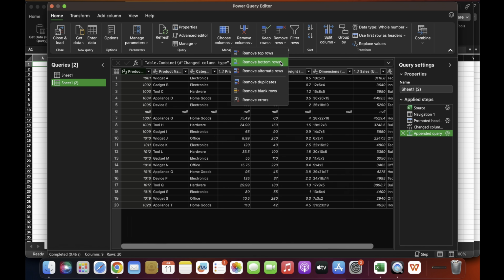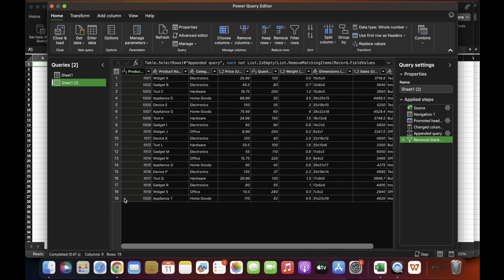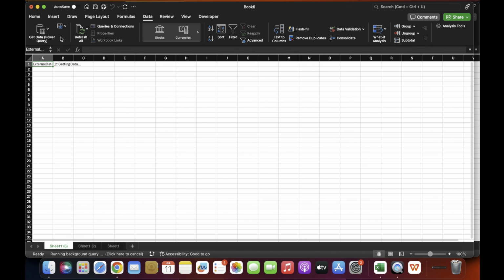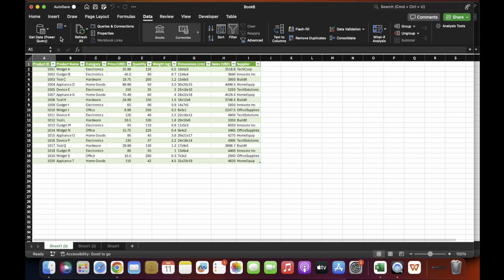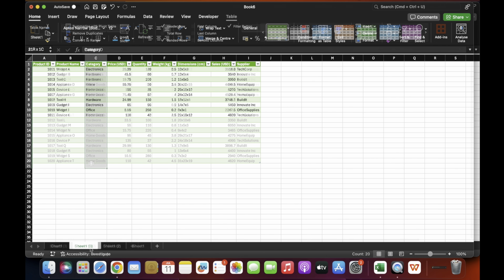Now let's say we want to remove all the null blank rows. We can do so. It's done. Now we have 19 rows only. If you want to do any further transformation, like applying filters or group by, we can do that. And once you're done, click on Close and Load, and it will bring the data back into Excel. Your data will be clean and ready for analysis.